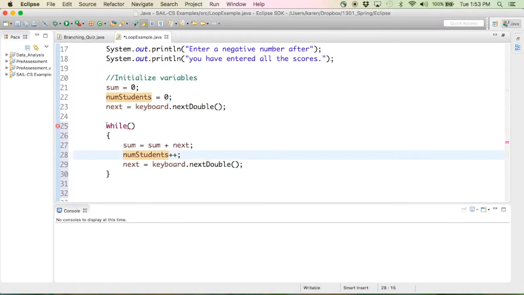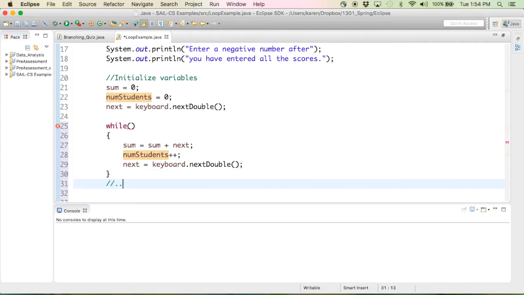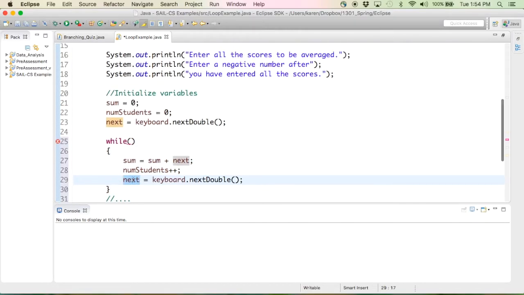We need to follow the syntax for our loop that we're using. So here I've got the keyword while, and we need to follow it by a Boolean expression. And whatever we put in this Boolean expression needs to somehow be able to turn false. That way, we can get outside of the while loop at some point. Well, the only thing updating inside this body is the value of next. And we want to continuously get the next item from the user until they enter a negative number.